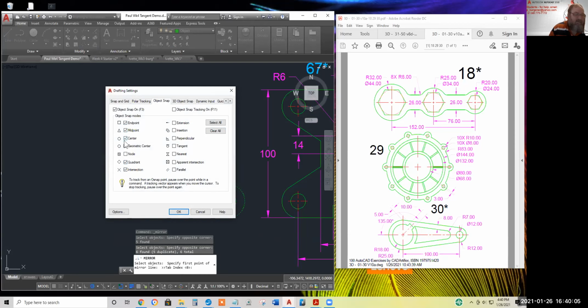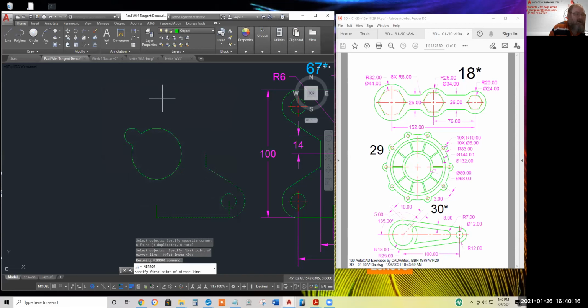Gotta hit perfectly dead center to get those checked. Again, end, mid, center, quadrant, and intersection. Now we're still in the mirror command. I'll just O snap at the quadrant and polar right and left. I could have O snapped at this endpoint and quadrant, but eventually I got to get back to the 5 most commonly used object snaps.